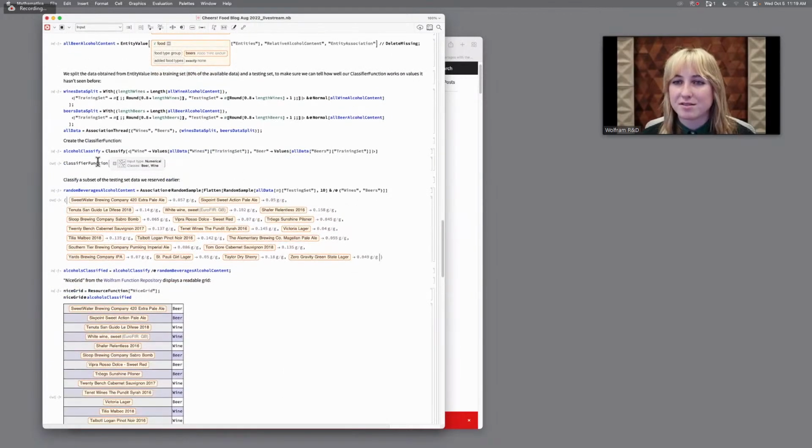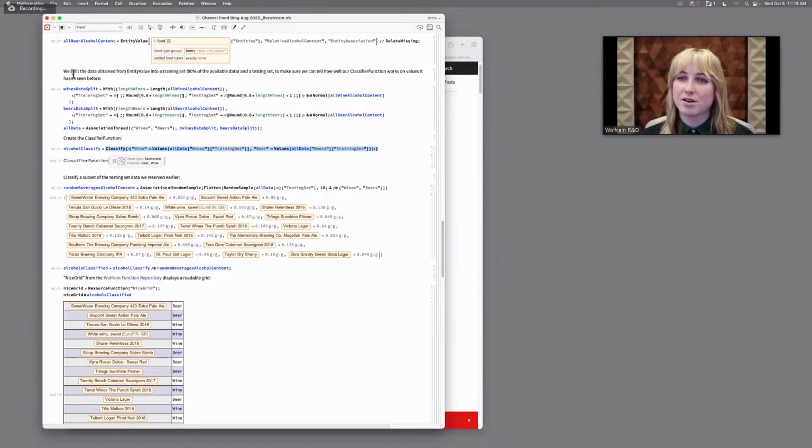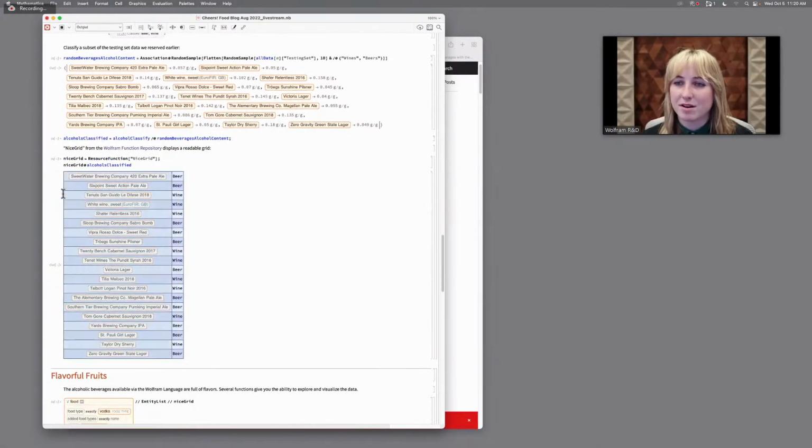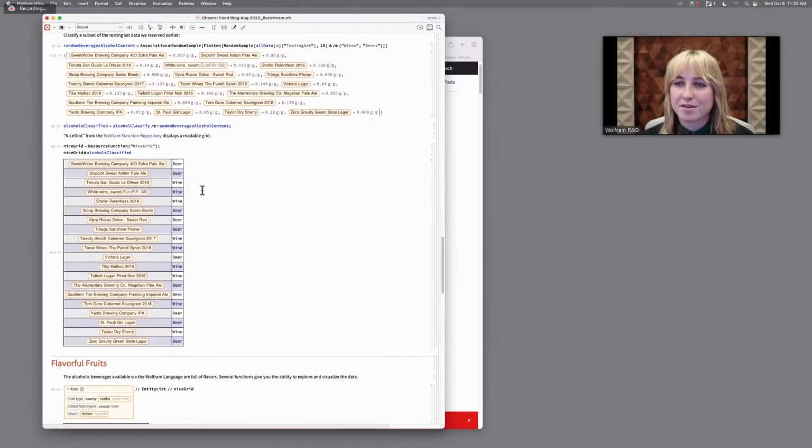So we trained this little classifier function using the Classify built-in function in the Wolfram language, which I think works really well if you give it the values that you're trying to go off of. We trained it on a subset of the data that we had, and then we saved a little bit of that data to see how it did on new things that the classifier hadn't seen before. And I think it did a pretty good job. This is our results here. As you can see, it got that these were beers. I think it's harder to tell based on the name of a wine, but I think this is wine. This is definitely wine. I think that's probably wine. So I think it did a pretty good job.